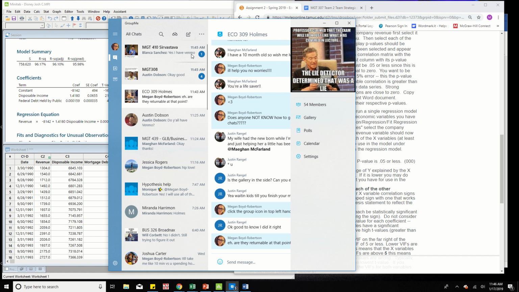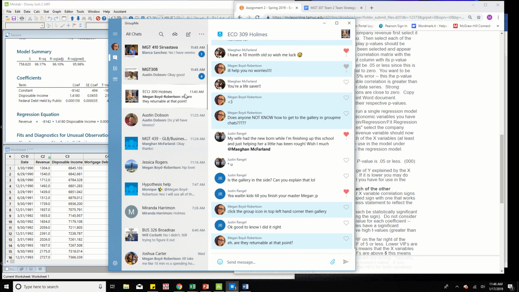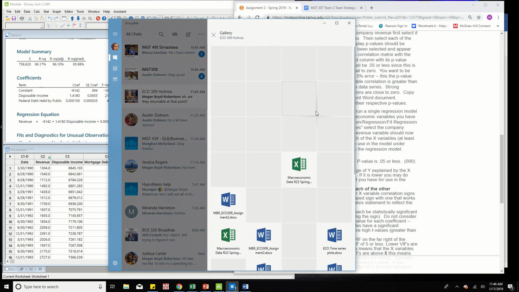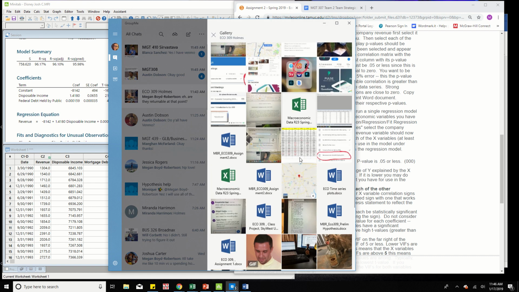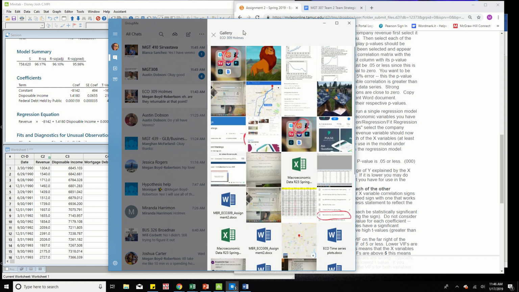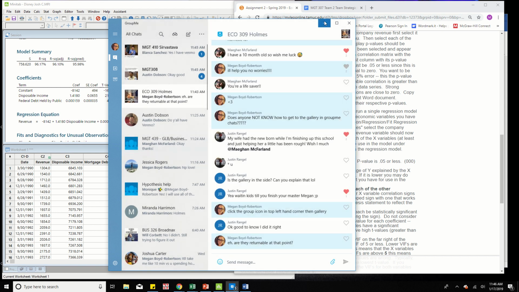Whether you're on your phone or on your computer on GroupMe, if you click the group icon and go down to gallery, you can see all the files and stuff that we've uploaded. They don't go away, okay? Okay, anyways, I just wanted to show you that.